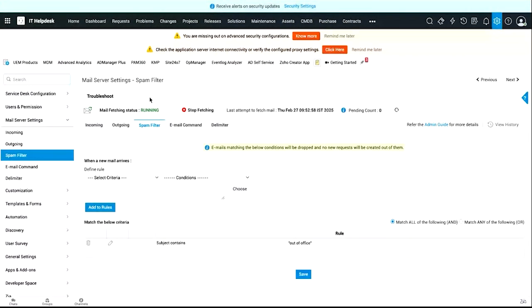So let's take a scenario where all of the emails that are dropped into the mailbox are fetched and created as tickets. There might be a lot of emails, right? There might be a lot of tickets present in the request list. So in order to avoid that, in case there might be some spam emails, out of office emails, and if you don't want any of those emails to get fetched into Service Desk Plus and created as a ticket, you can specify the condition, and you can make sure that if this condition is matched, automatically that email will not be fetched into Service Desk Plus and will not be created as a ticket. By this, you can avoid the unnecessary emails being created as tickets.